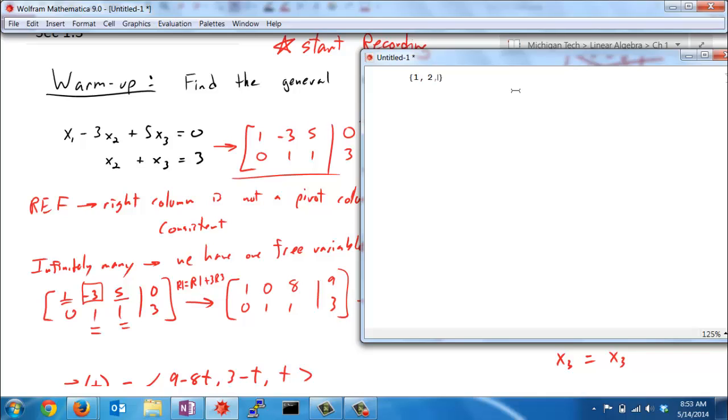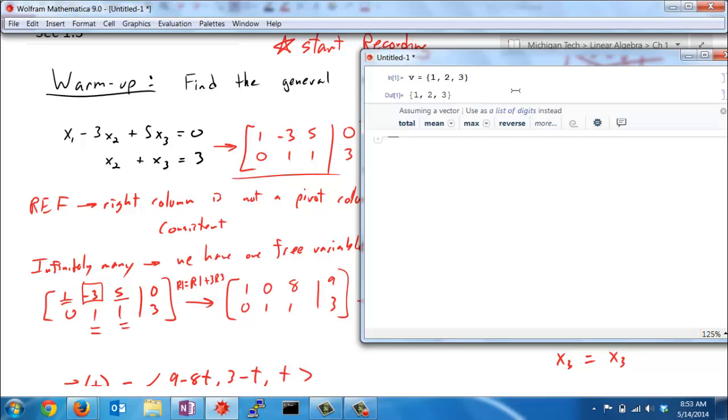So if I put in that thing, that's the vector 1, 2, 3. And I could just enter it like that, or I could store it to some value and say v is that vector. There's my vector v. Okay? Now a matrix is just a list of lists.